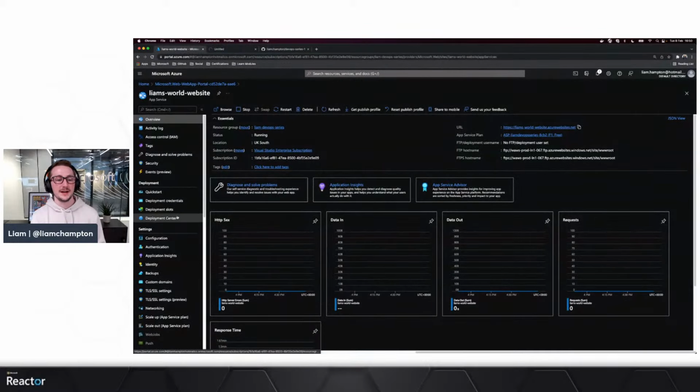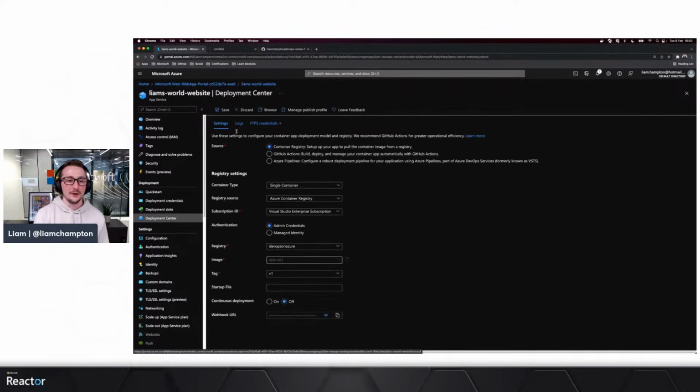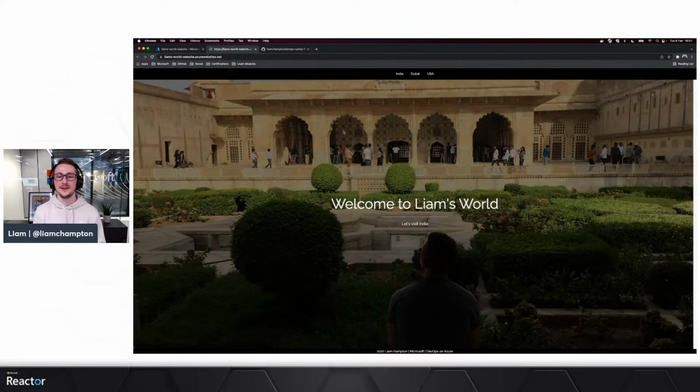But if you want to check out your deployment, you can go into the deployment center, which is on the left-hand side. And we can look for logs. And this is just connecting to the container logs, what's going on behind the scenes. But as you can see, the eagle eye may have noticed, we have got it running in Azure.